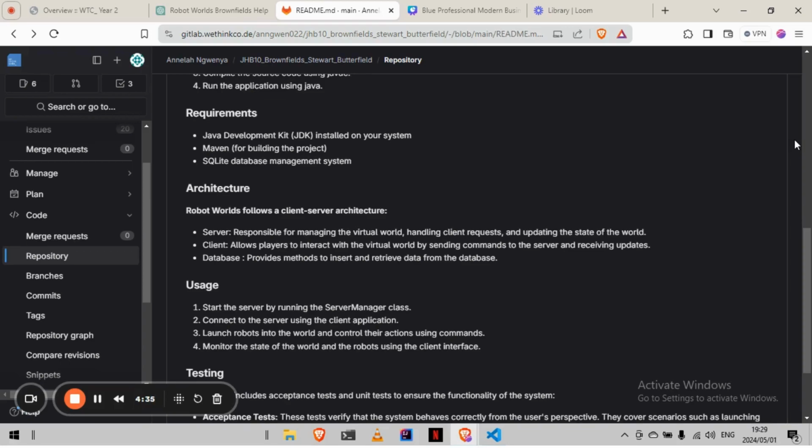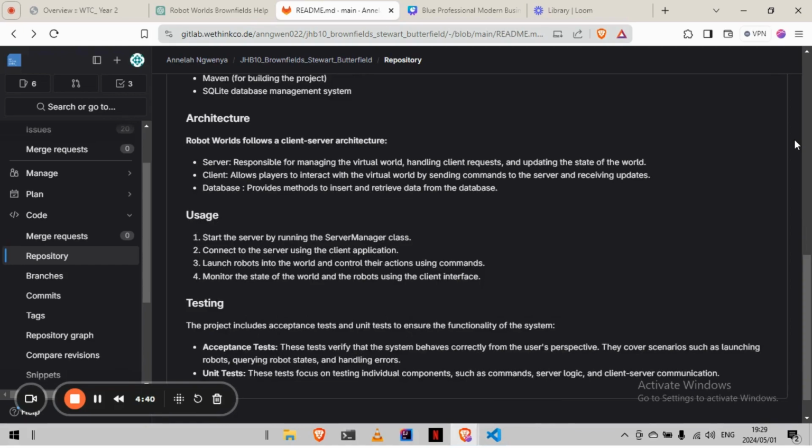The architecture of this program is a client-server architecture, where the server side of things is responsible for the world and what happens within that world. So things like your client request, the state of the world, objects within the world, how many robots are in the world. The client side of things is responsible for anything that has to do with user interaction. And the database side of things was responsible for data management, accessing the data, retrieving the data, as well as data manipulation.